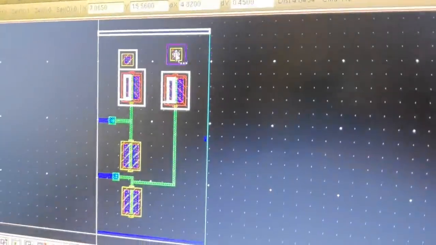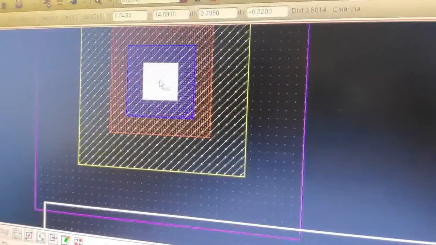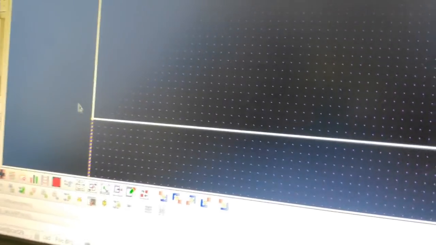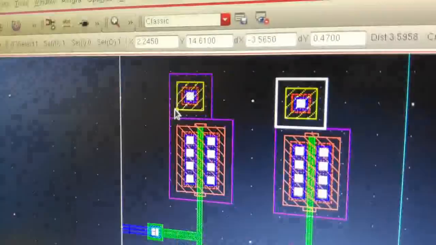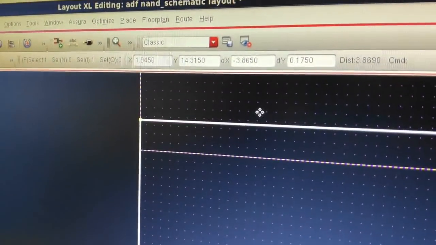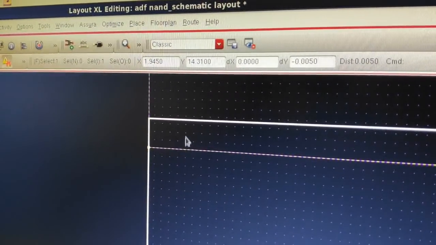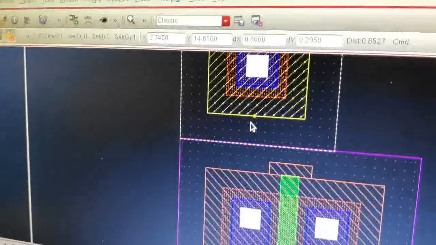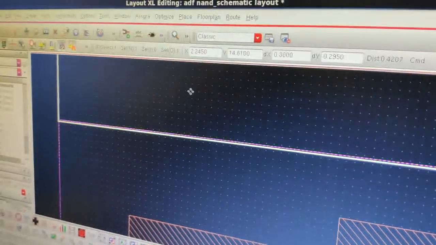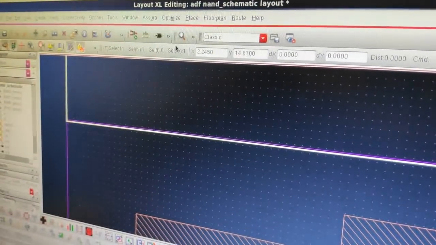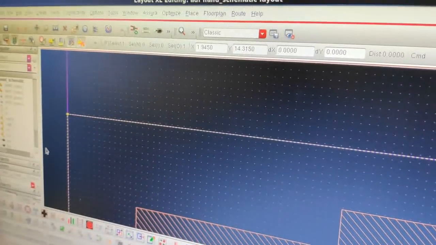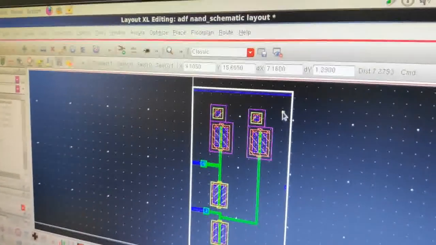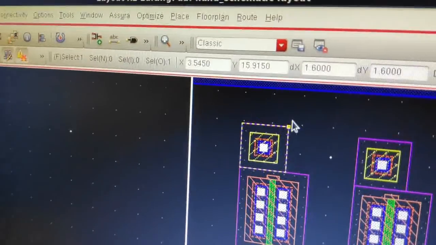Repeat the same for the other PMOS. Now we have aligned the NWELL via to the PMOS properly. Similarly for this. Select the NWELL. So zoom back and connect the source to the VDD through the via.